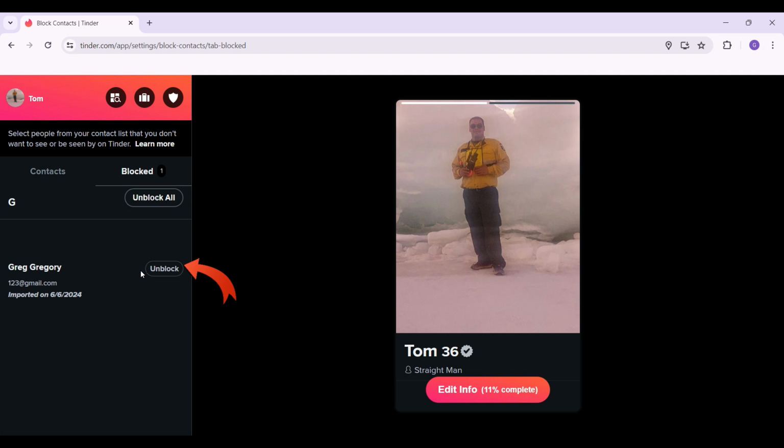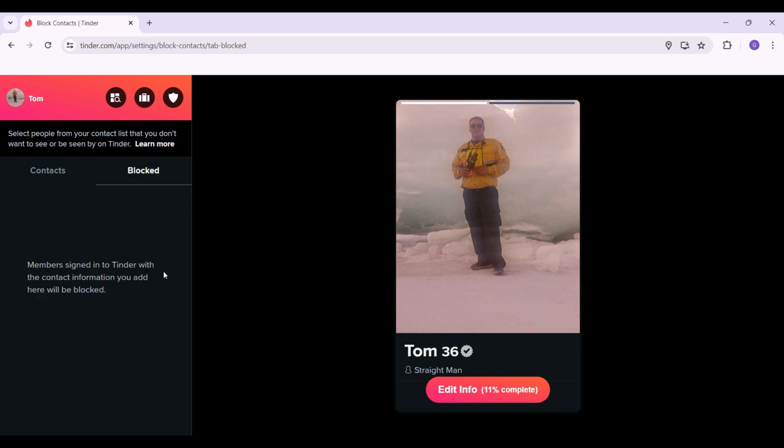Right next to their name, here's a button called Unblock. Simply click on it. Well, do note that you have the option to unblock them all at once, but it's up to you. Right now, I only want to unblock this person, so I'm gonna click on Unblock. And guys, there you go. The person has been unblocked. It's quite easy to unblock someone on Tinder.